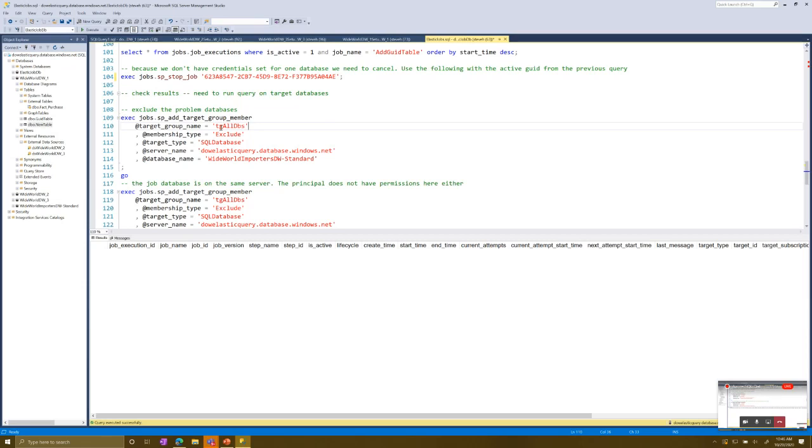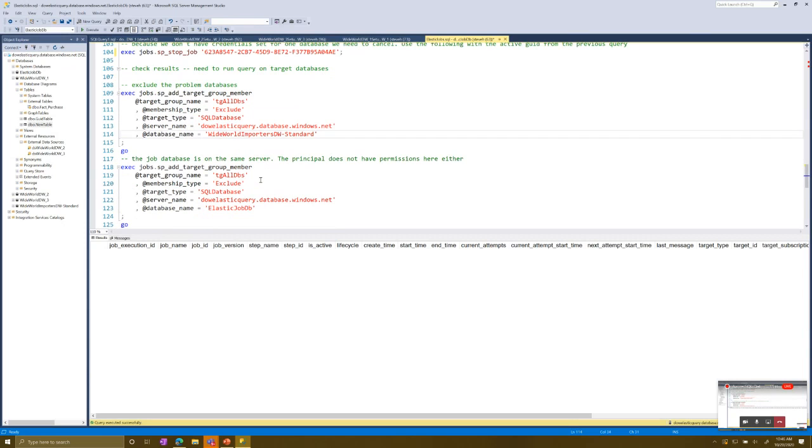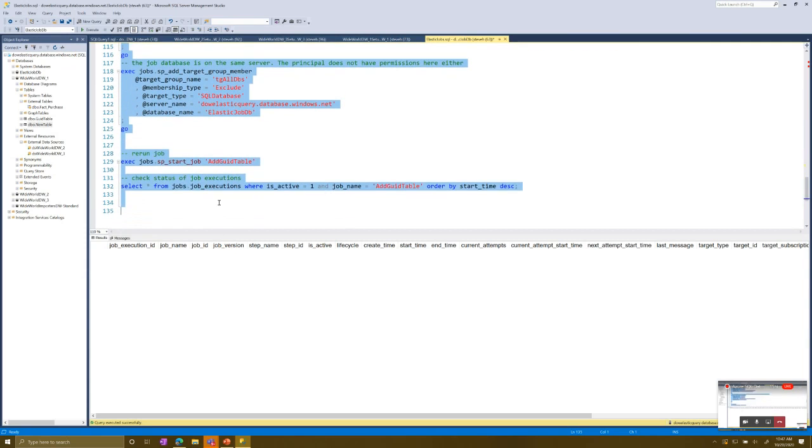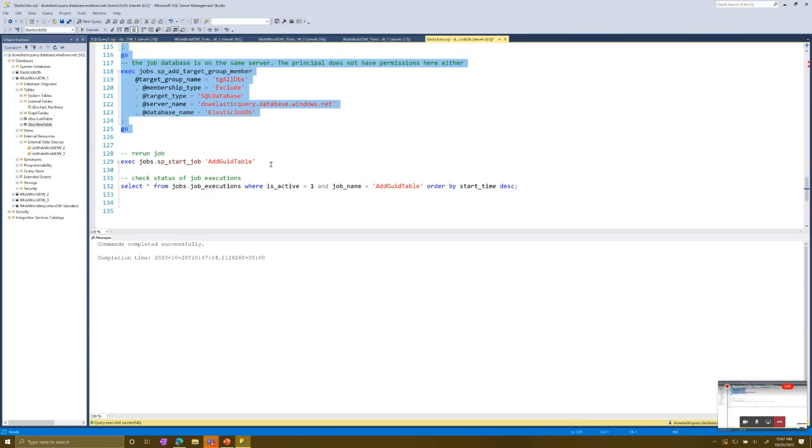So I'm going to take the same target and add a membership type of exclude. And I'm going to exclude the 2 servers I don't want to have. So you can see here I have membership type exclude, and the add target group member works to update these for you. So let's go ahead and do this. What this is going to do is remove those 2 databases. And then we're going to run the job one more time.